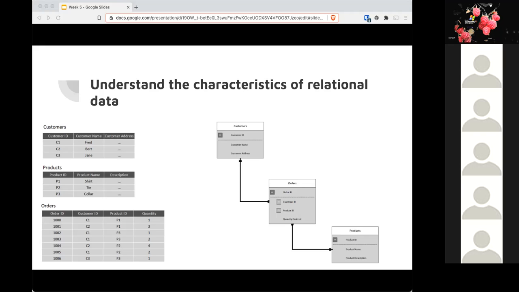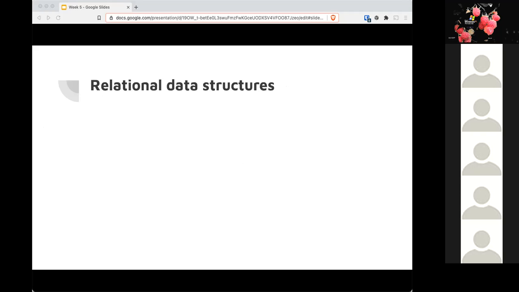SQL can be used to create tables, insert, update, delete, all that kind of stuff. Yeah, that's usually the way that you use relational tables.